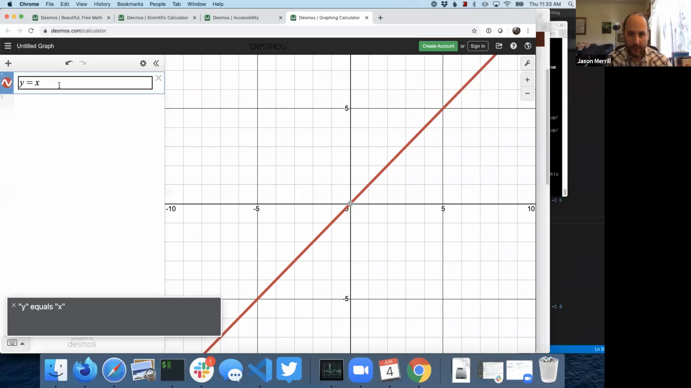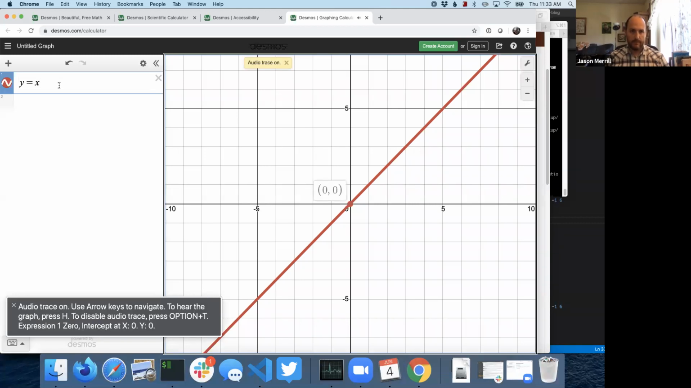So now when I'm on y equals x, I'm going to turn on what we call audio trace. This will give me a couple of options for getting audio representations of this graph. Audio trace on. Use arrow keys to navigate. To hear the graph, press H. To disable audio trace, press Option plus T. So it gave us some instructions about how to use audio trace. The first thing I always do, it says to hear the graph, press H. So I'm going to press H. We'll hear an audio summary of the whole graph. Playing graph.